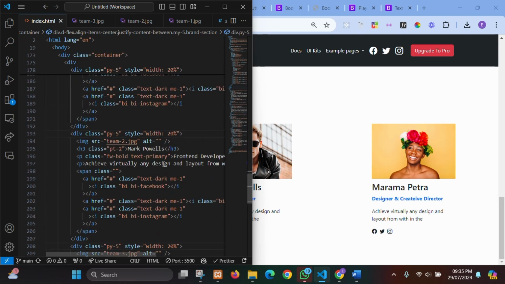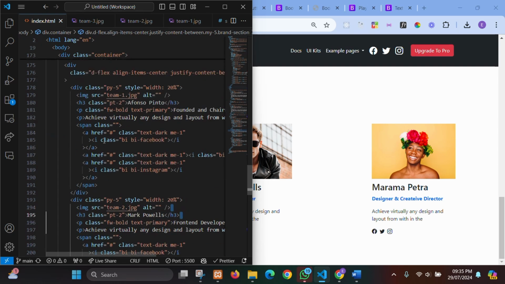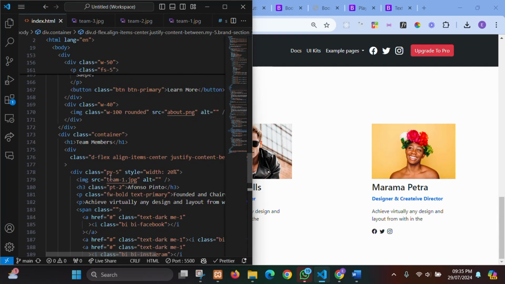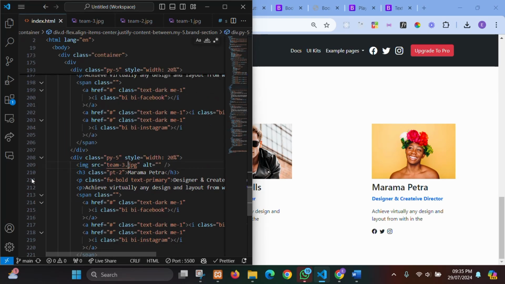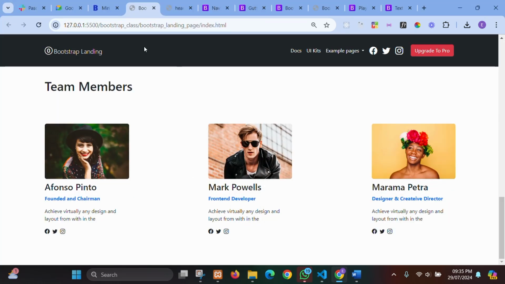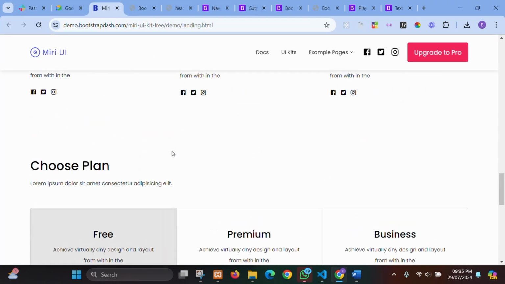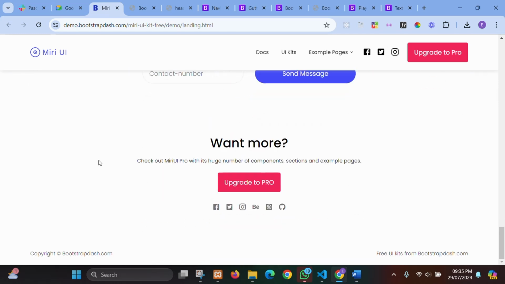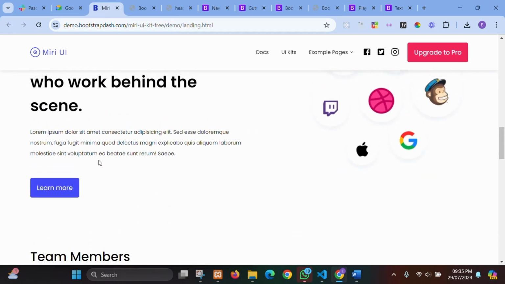And now for the images, right? I'm going to get all of the images. So this is the first of them, right? I'm going to say team. Right, so I'm going to just give it a class of rounded. So I think this will do it, right? So we're good to go. Now the next area is this choose plan area, right? So we're going to be working on that soon.